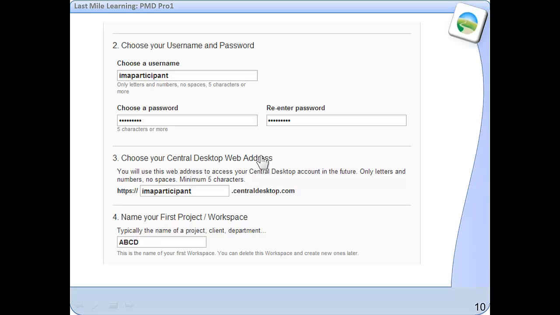Then you need to choose your Central Desktop web address. This will be the web address that you will type to get to your account. Now, it will have to be a name that is unique, so no one else who has a Central Desktop account will have signed up for that. So if you put in there John at centraldesktop.com, it probably won't work. So you probably want to put something in there that you'll be able to remember, and that may remind you what this site is all about.